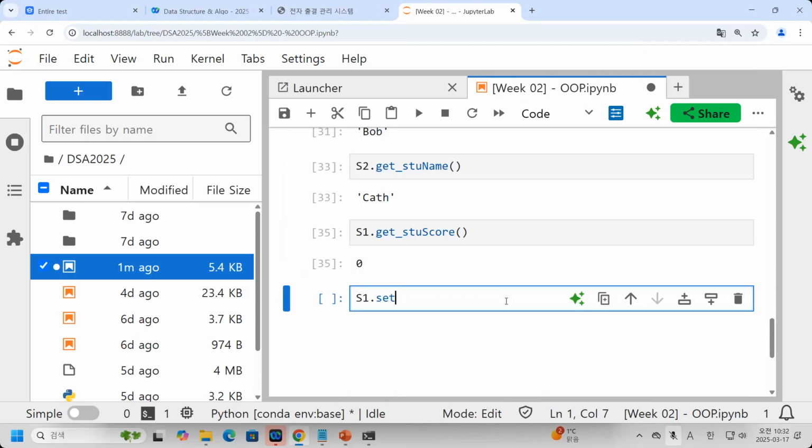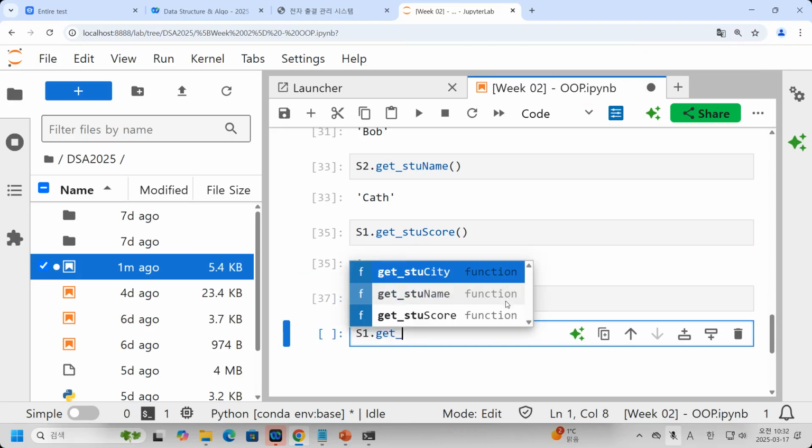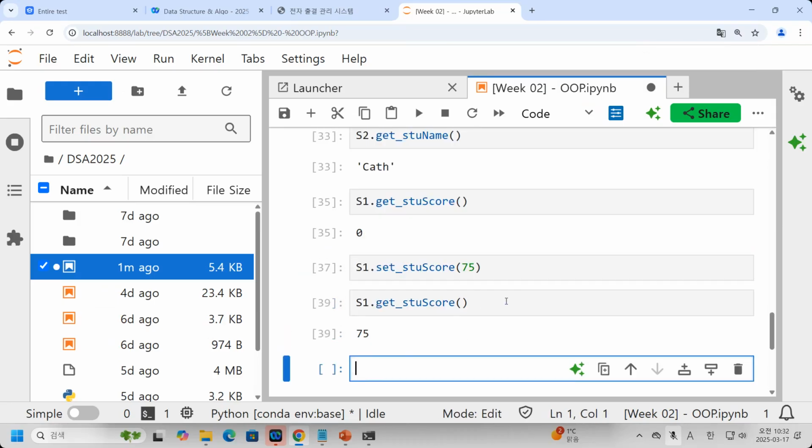Then you can set student score. There should be one argument. Let's say the student score is 75. After you do this, you can call again S1 get student score. Now the new student score is 75.